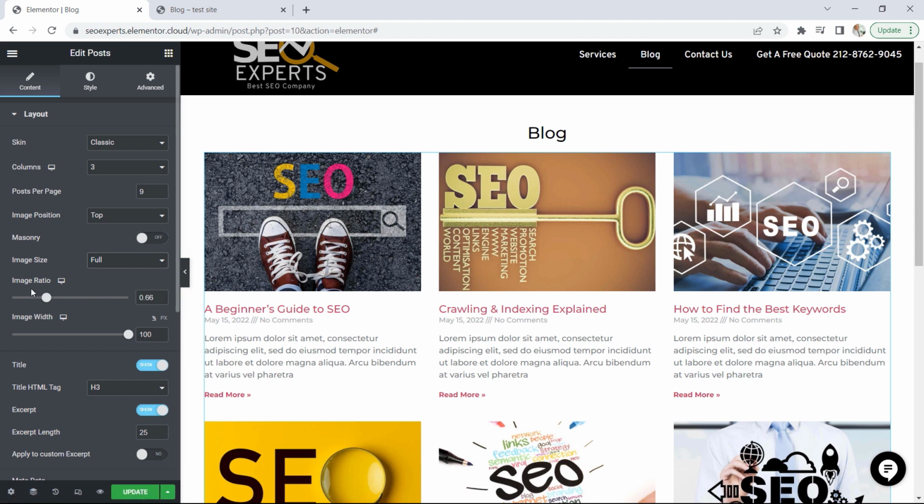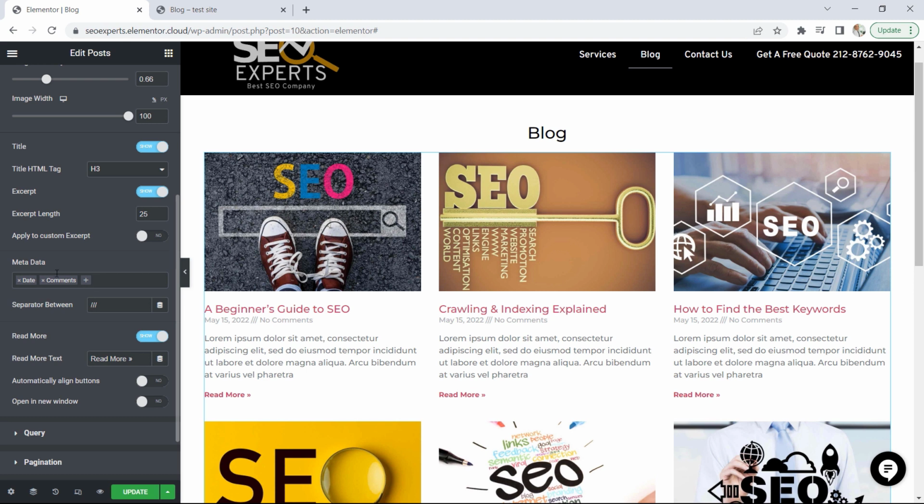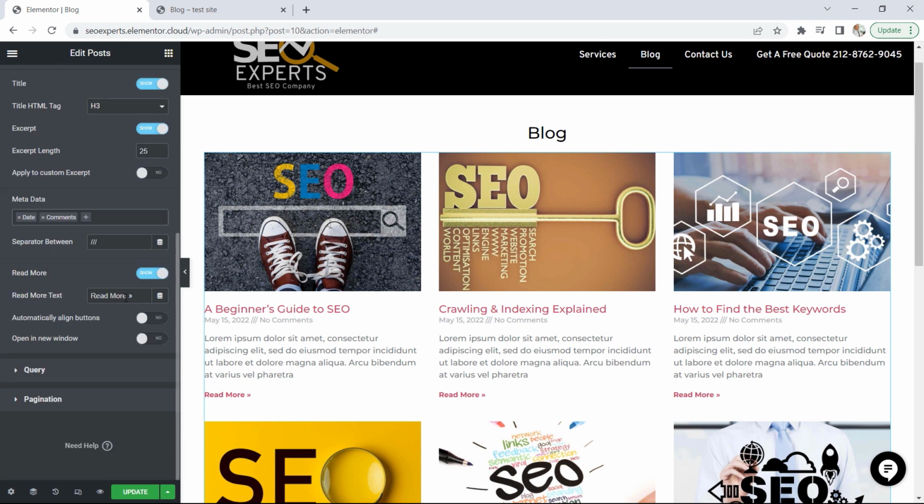Okay, we can do things like change the image ratio, the image width, and so on. We can modify whether or not we want to display the title, the metadata right here. You can click inside and add things like the number of comments, the time the post was published, and so on. But I think date and comments is enough. All right, so we'll keep that. And then of course the read more, we can modify the text to maybe click to read more, or any other kind of text you want to modify to.